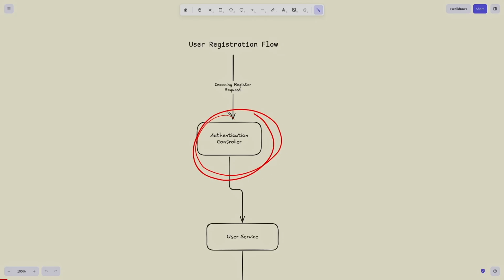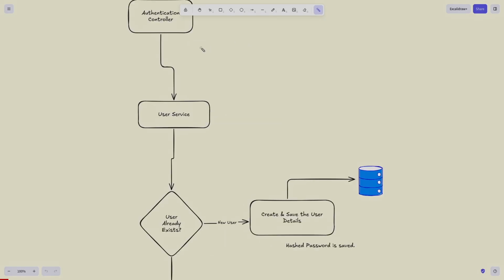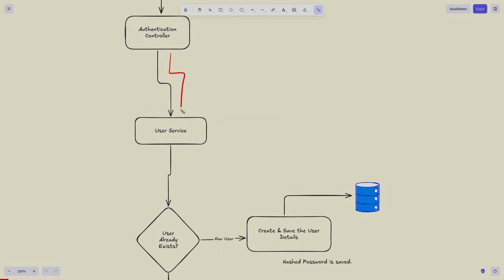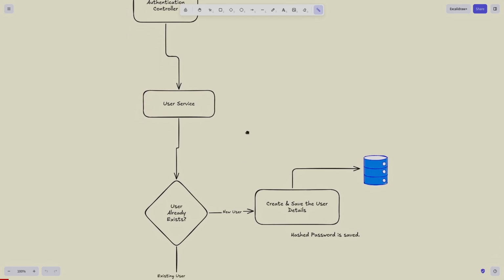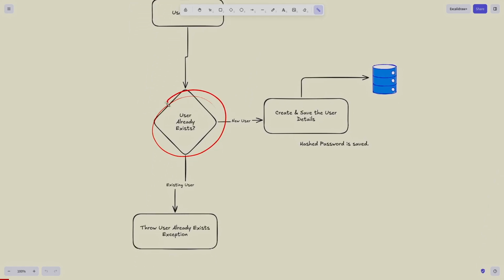We will have one authentication controller. This will receive the user register request. This request will contain the credentials like full name, email, password, DOB, etc. Then this authentication controller is going to pass that request to the user service, and then this user service is going to check whether this user already exists in the system or not. If the user is not present, then that means it is a new user, and then the system is going to create and save the user details in the database.